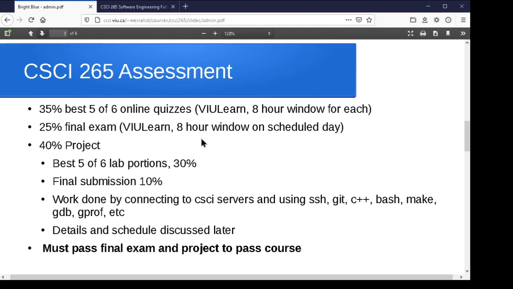And then for the final exam, it'll be 25% of your overall mark. Again, it'll be a 3-hour exam, but we'll set up an 8-hour window so you can take it somewhere during that 8-hour block.